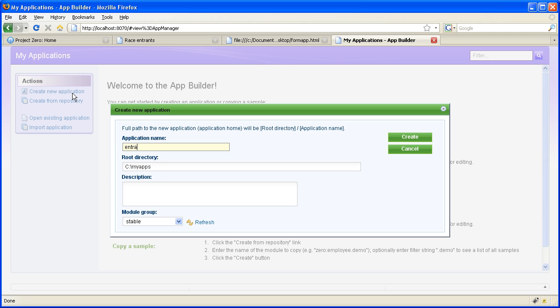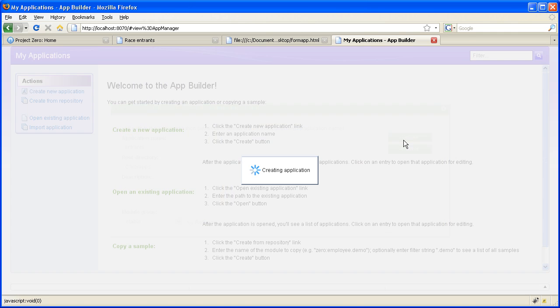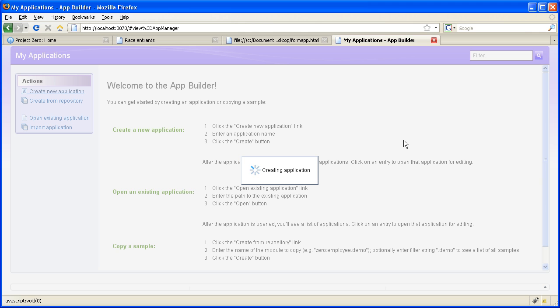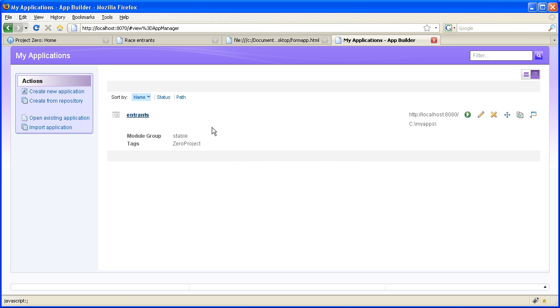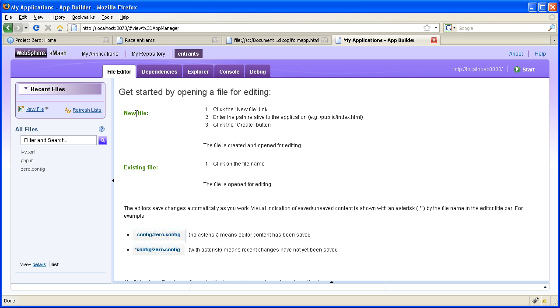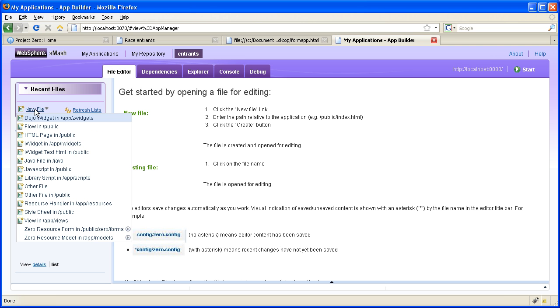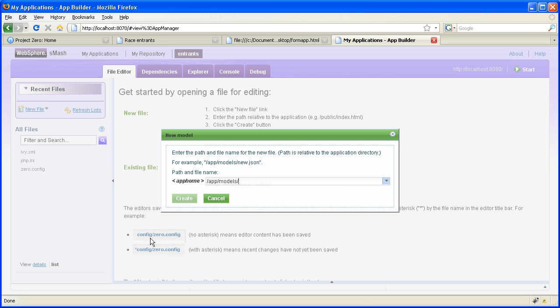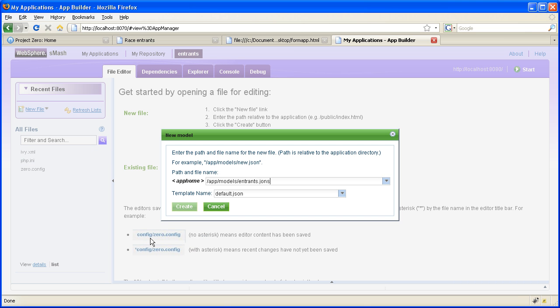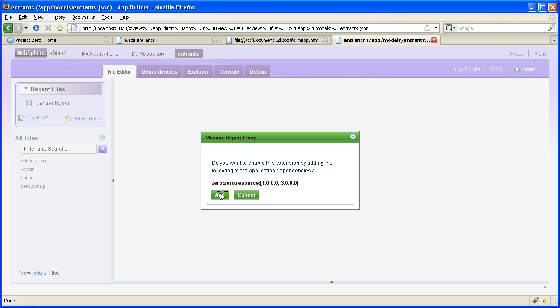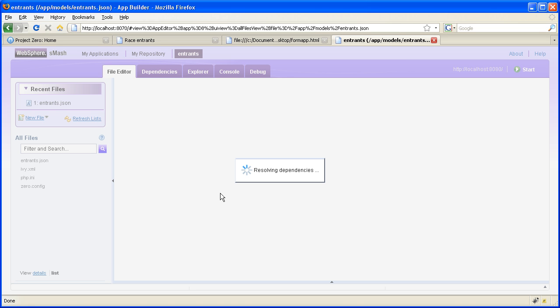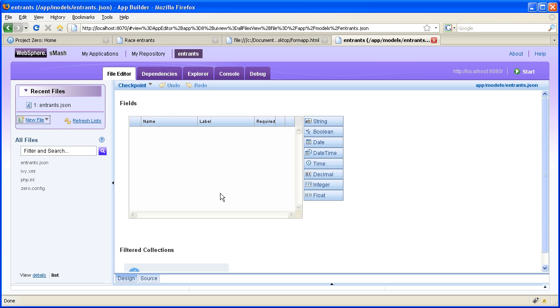We're starting from scratch here, so let's create a new application we'll call Entrance. Open this application for editing. And we'll begin through the New File menu. We're building in a bottom-up style, so we're going to create a new model. We'll call it Entrance. App Builder alerts us to the fact that we need to add a runtime dependency to inherit the ZRM support.